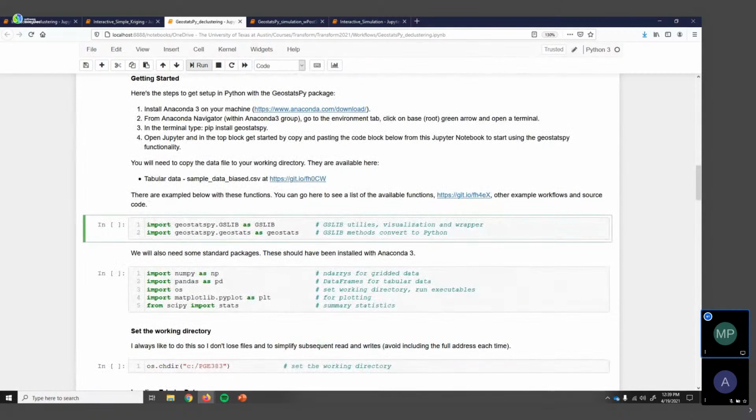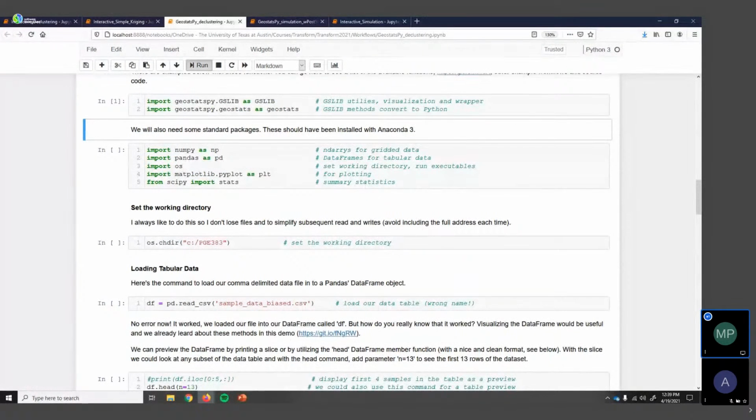This time, we're going to go ahead and load up GeostatPy and the geostats modules. Now what we're going to do is import, all we need is NumPy, pandas, OS if you want to load locally and set the working directory, matplotlib, and SciPy for some weighted statistics.